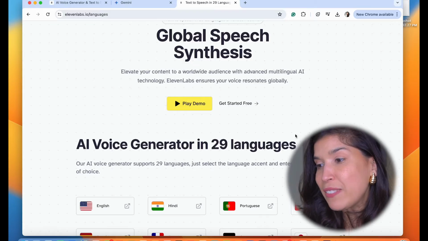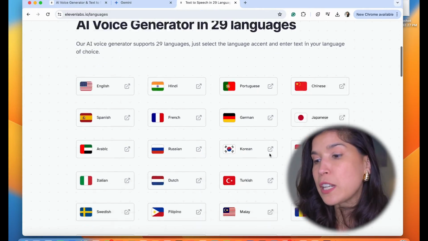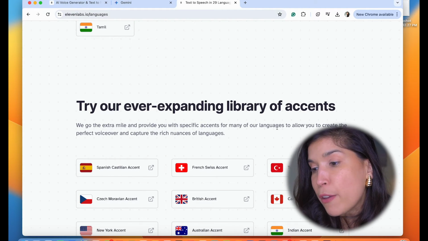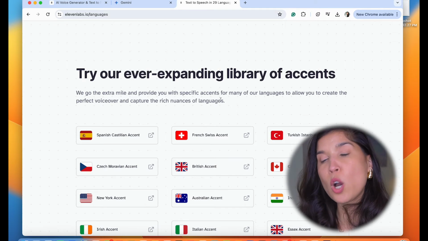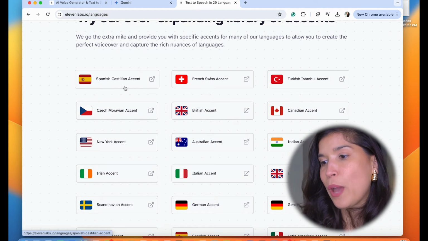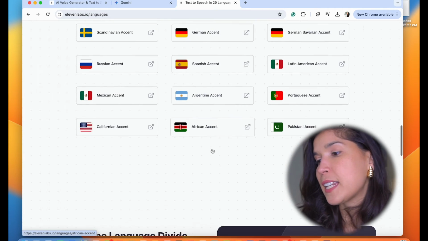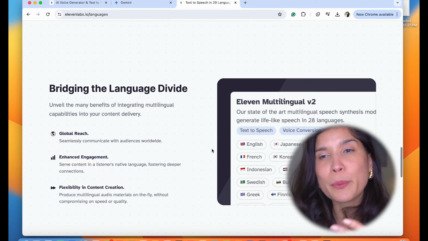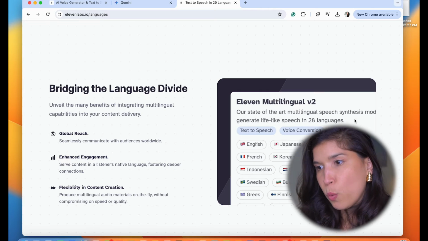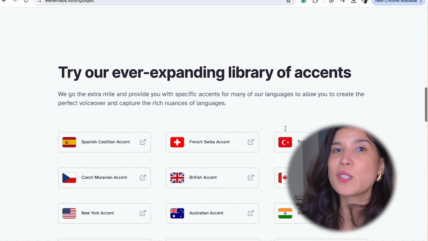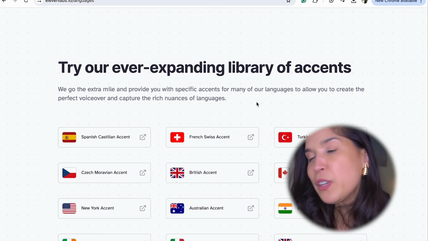So, other things that I want you to see. First, ElevenLabs has 29 different languages that you can choose from right over here. You can see it. Then, if you want to use English, but you want to go deeper into the accent, you have the New York accent, Italian accent, Indian accent, German accent, so you can go deeper and deeper. You also have, if you want to change languages, Spanish from Castilla accent, so that's pretty cool.